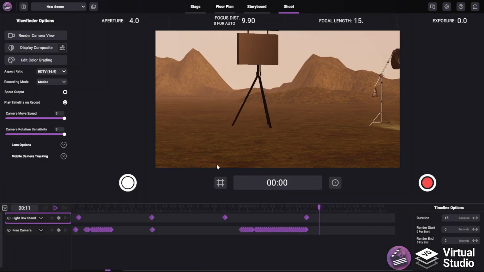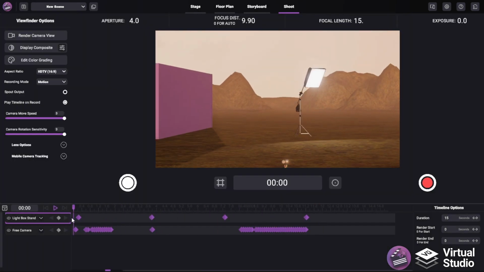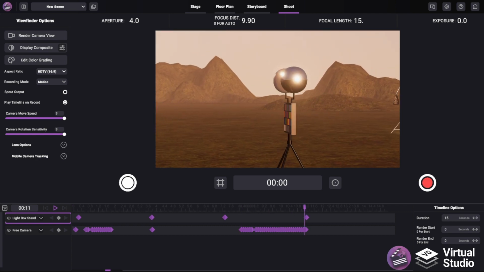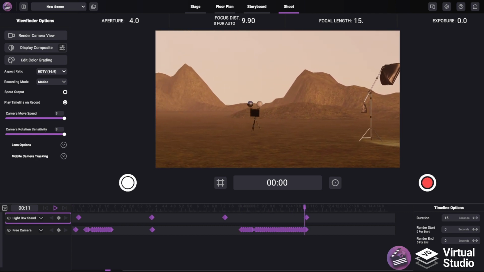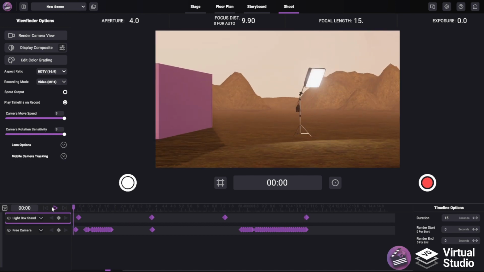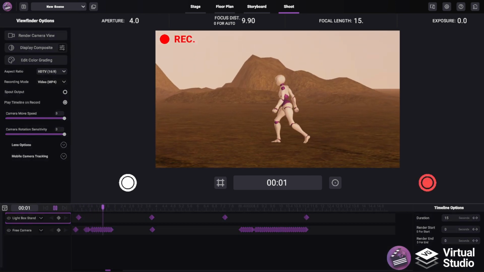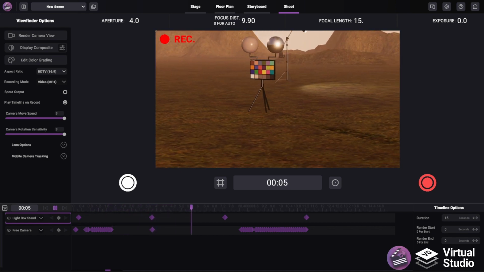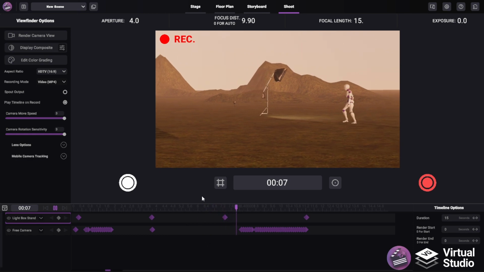Now there are other ways to record content for video. The next is changing the recording mode. Right now it's set to motion, meaning that when I press this recording button, it'll actually record the camera's motion to keyframes on the timeline. But I can also change it to video. This means that rather than recording keyframes, it'll actually record a video in real time while playing back the camera's motion.